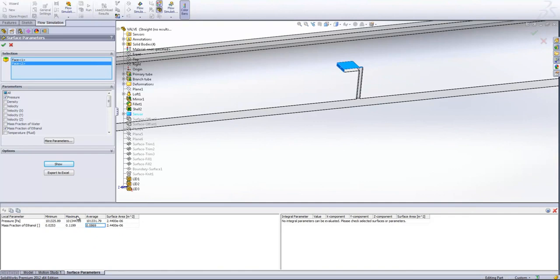So that pressure we might be able to use in order to work out what forces are acting on the system. But more importantly, we can see that our mass fraction isn't matching up to what it should be. We're looking for that average value to read 0.1, because that's what we want our sensor to read under these flow conditions.